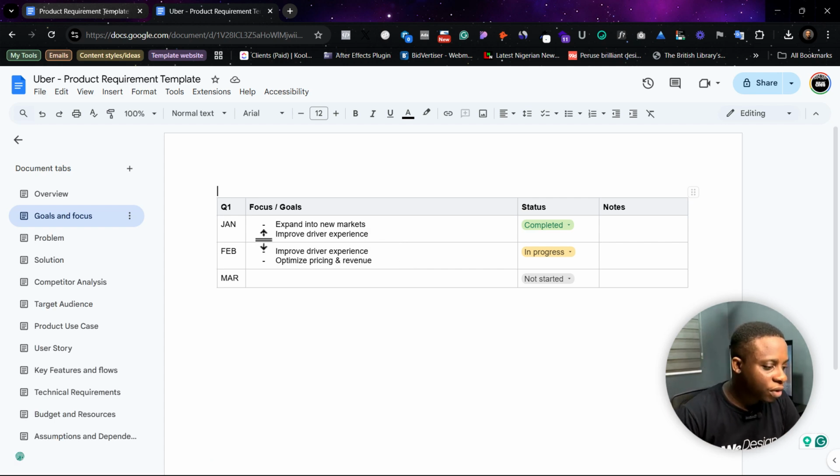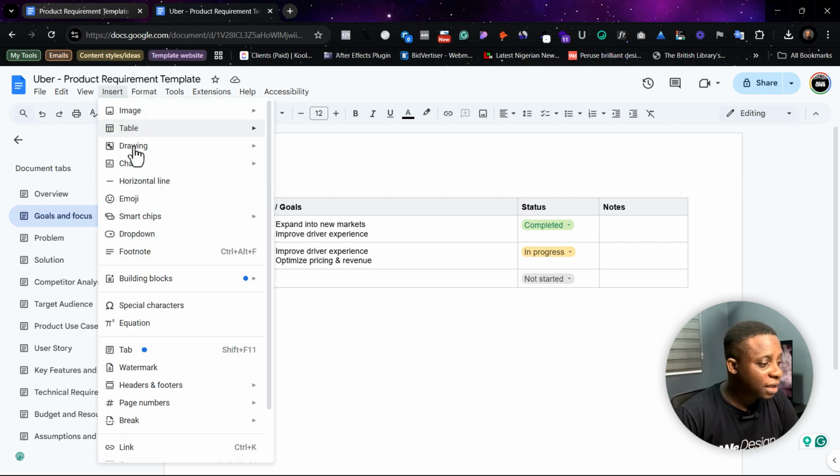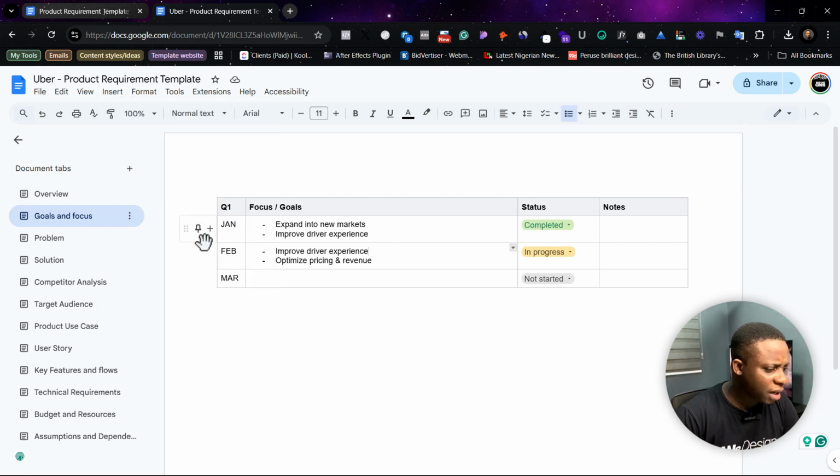Goals and focus for January Q1: expand into new markets. It can be more elaborate, right? There can be a document that explains this, and a link can be added here. One thing I like about Google Docs is that it can be used by so many persons at the same time, and it's very easy to use, so you can insert things. And the good thing again is you can actually drag or rearrange things.